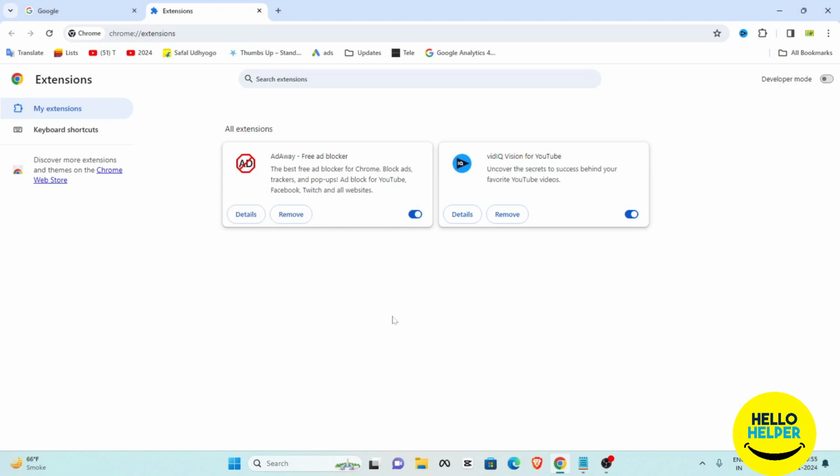So friends, this is the tutorial which I wanted to share with you guys, how you can easily disable and enable your extension in Google Chrome browser.